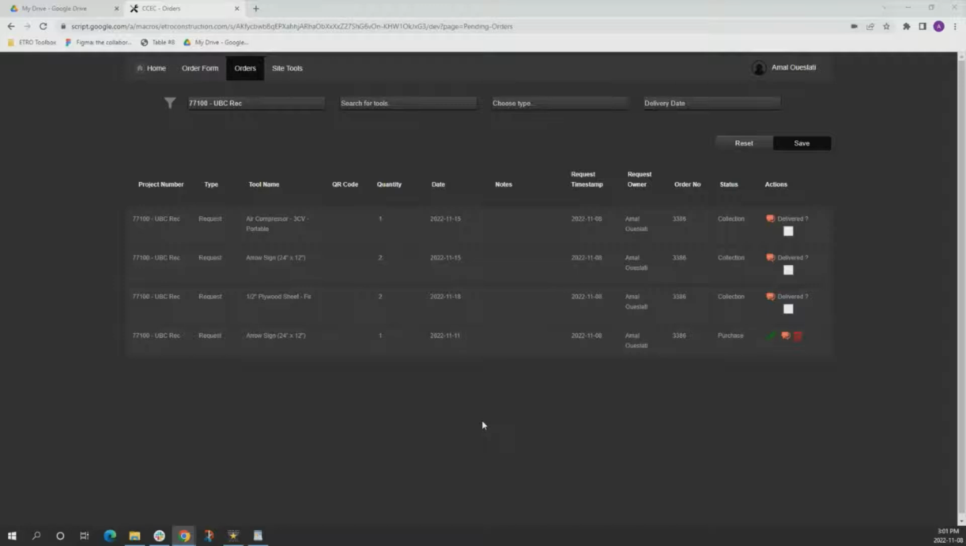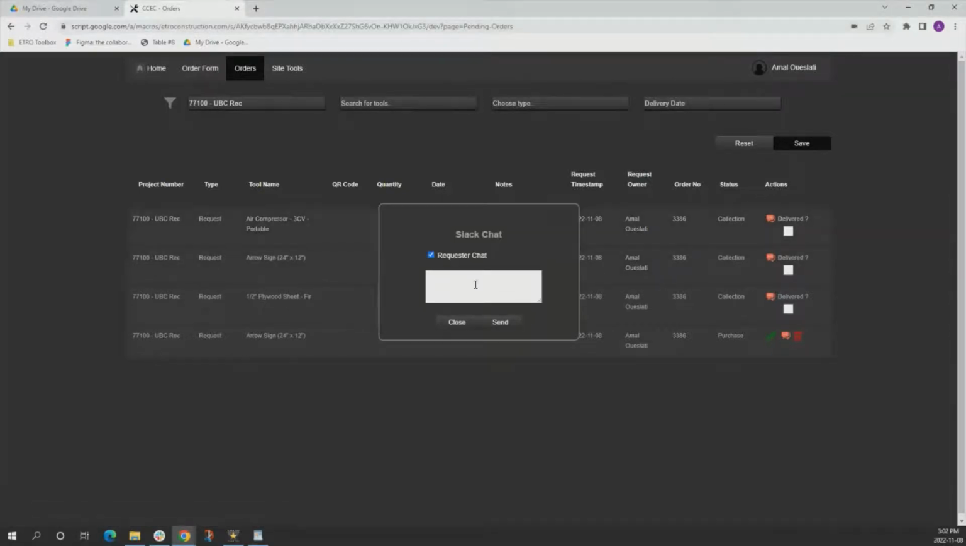Another feature that you can use on the pending orders form is the chat feature. You can use it to send messages to the procurement team, to inquire about a product, or to give them more information about the item that you requested. Let's say, for example, you requested an air compressor to be delivered on the 15th of November, but you need it as soon as possible. You can send the procurement team a message to tell them that. What you do is you click on the chat icon and you type your message. Once done, you click send.